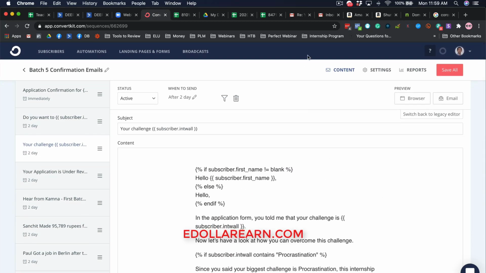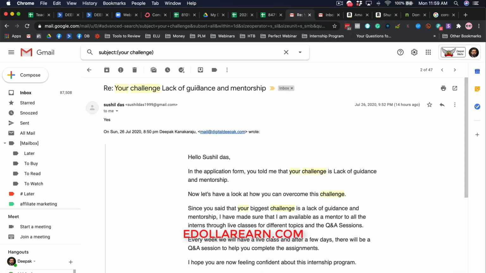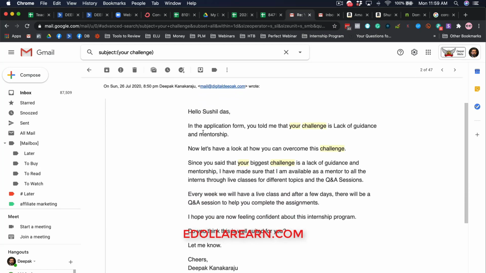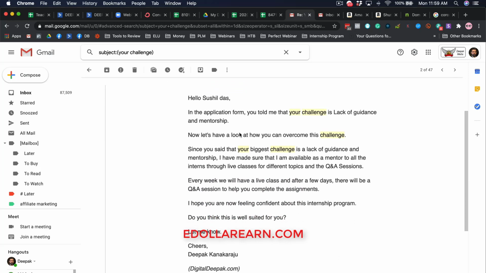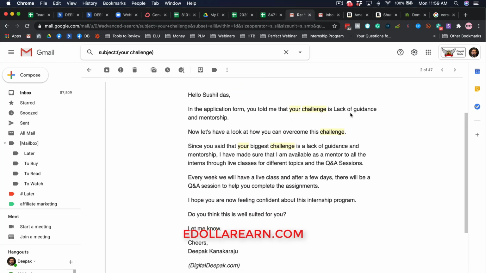So let's look at one such example where one subscriber said that their challenge is lack of guidance and mentorship. And here you can see that the mail basically reads, hey Sushil Das, in the application form you told me that your challenge is lack of guidance and mentorship.